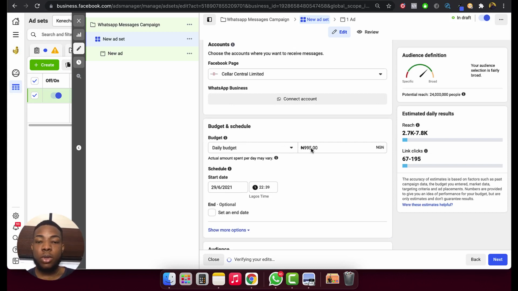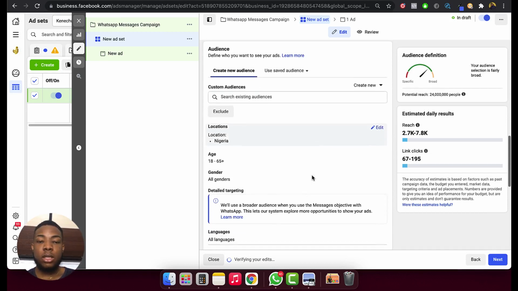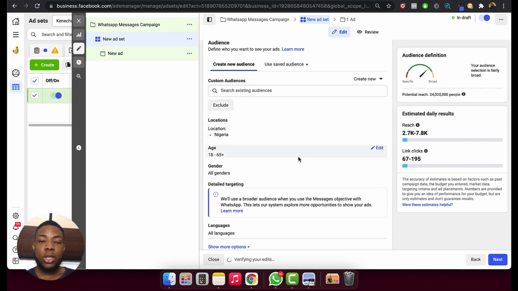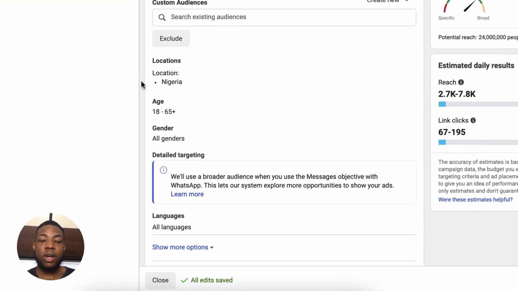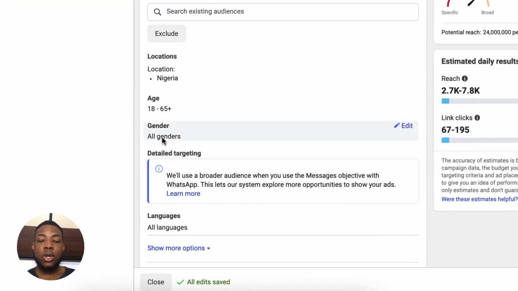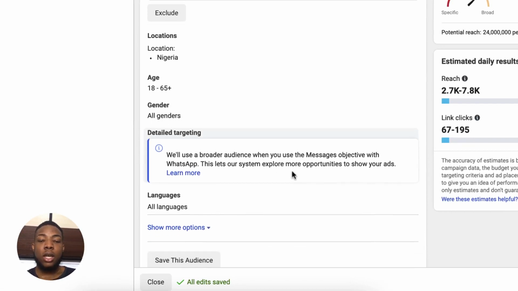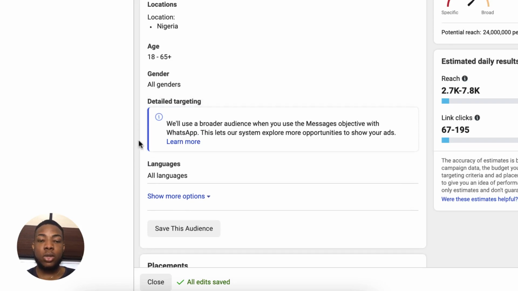But then you put in your daily budget, and then you come down to the audiences. Now, notice here, guys, this is a very critical spot. You're going to see under the detailed targeting, when you select the messages objective, this is why I said it's quite complex to use. When you select it, Facebook ads is going to tell you that you will use a broader audience when you use the messages objective with WhatsApp, meaning that it's not letting you actually define your audience. It's not letting you choose your interest targeting.